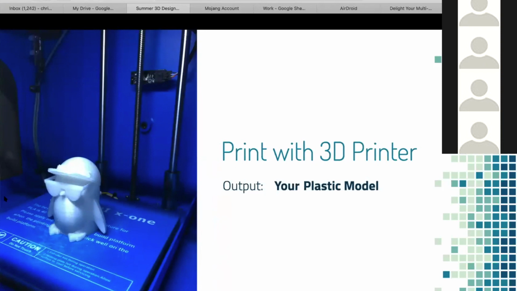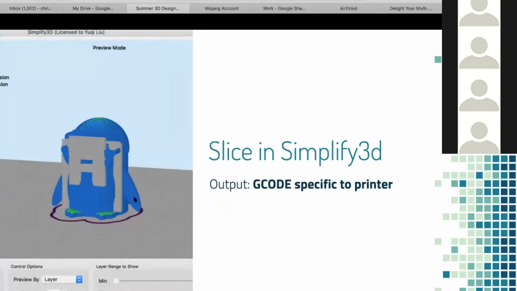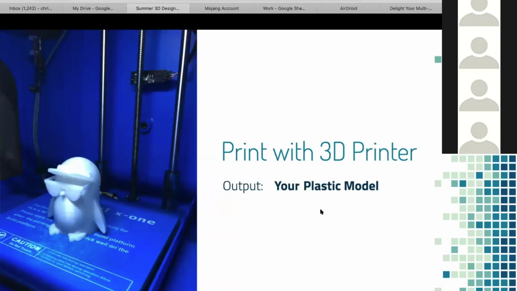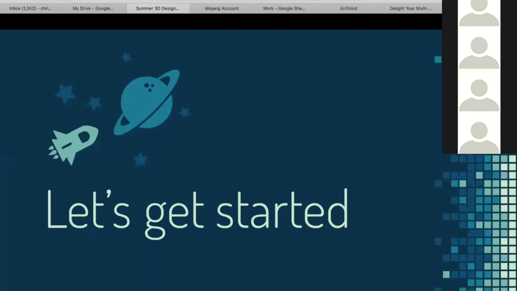This is actually my 3D printer right here. And if you look closely, you can see really thin lines going horizontally across the penguin. That's because of how the 3D printer prints. Remember in the slicer, it slices the model into thin slices. So that's basically what's going on here. And that's how we got our plastic model.